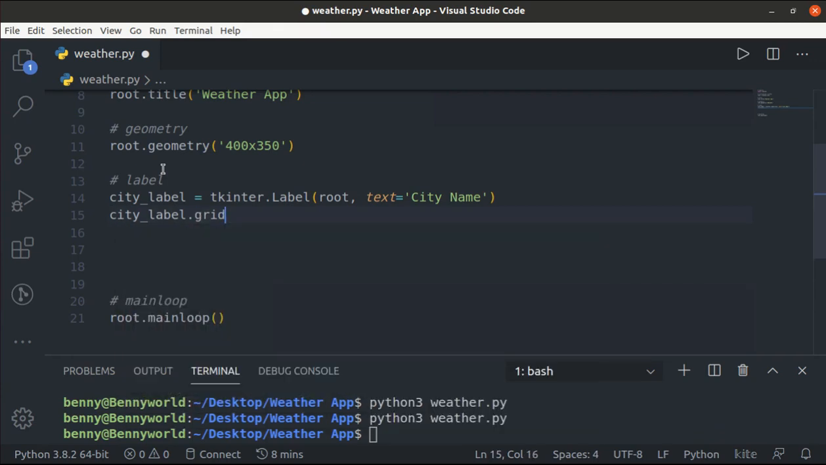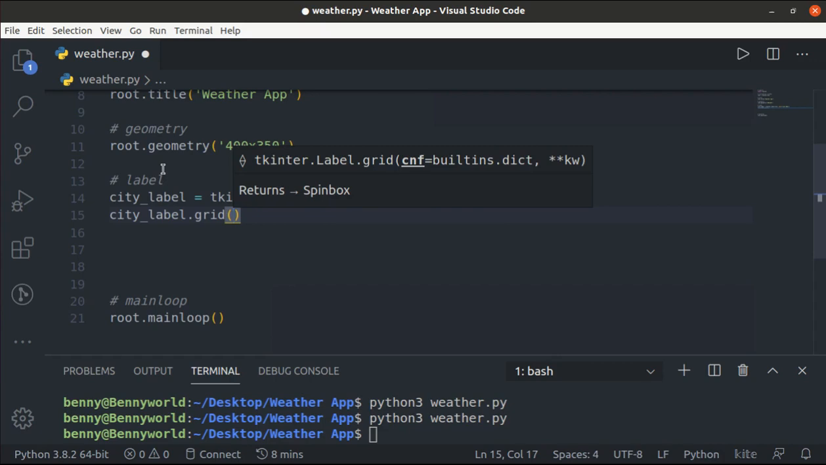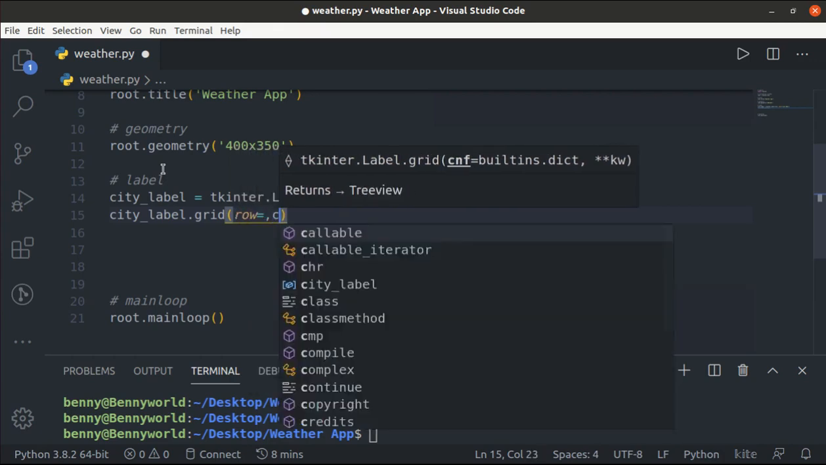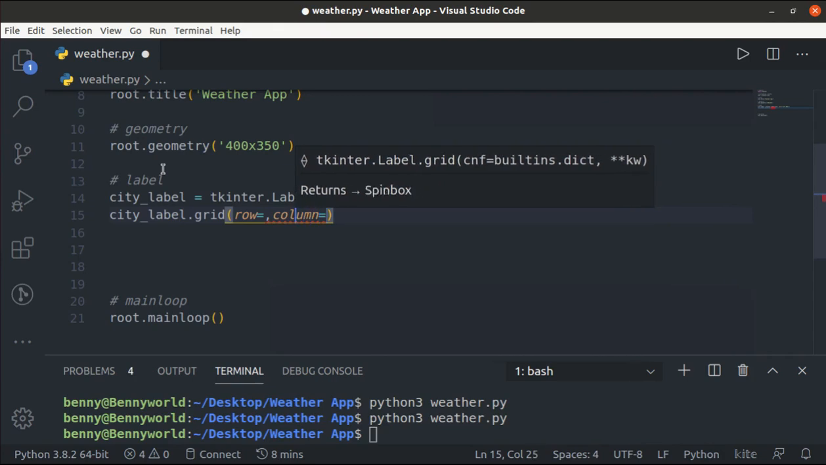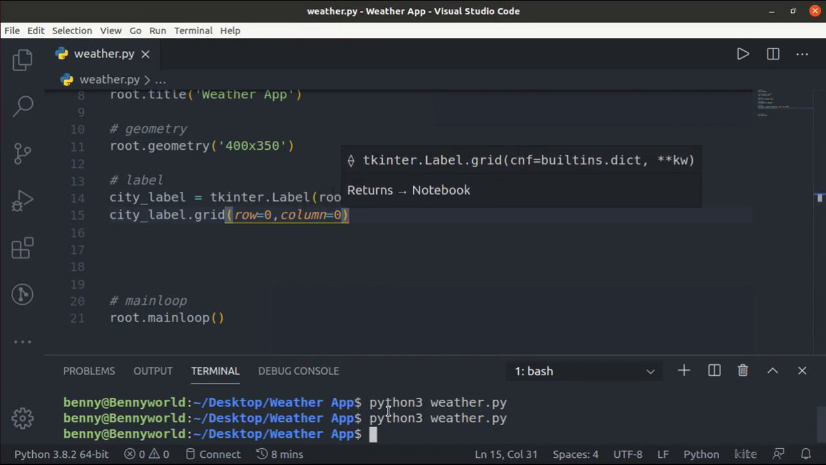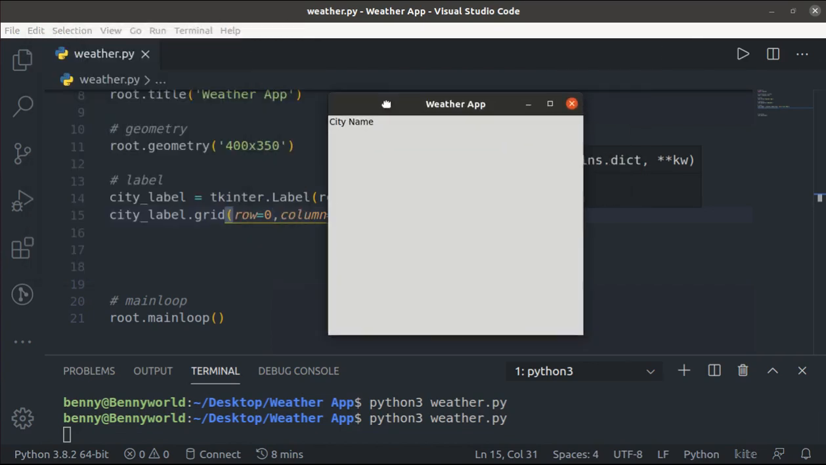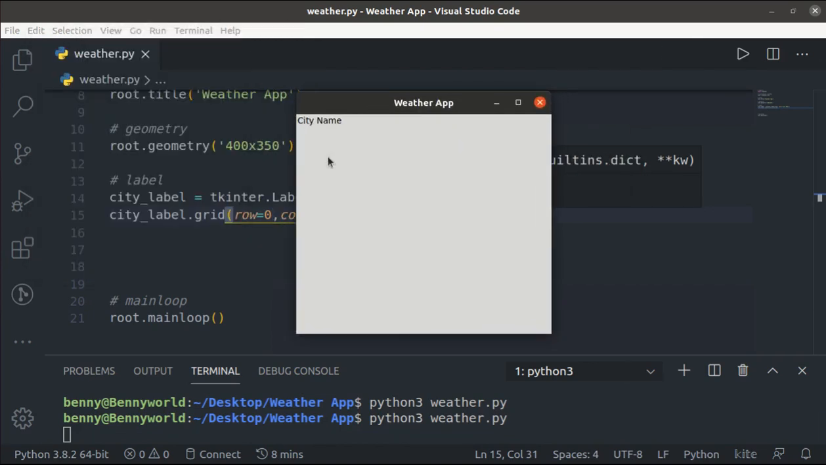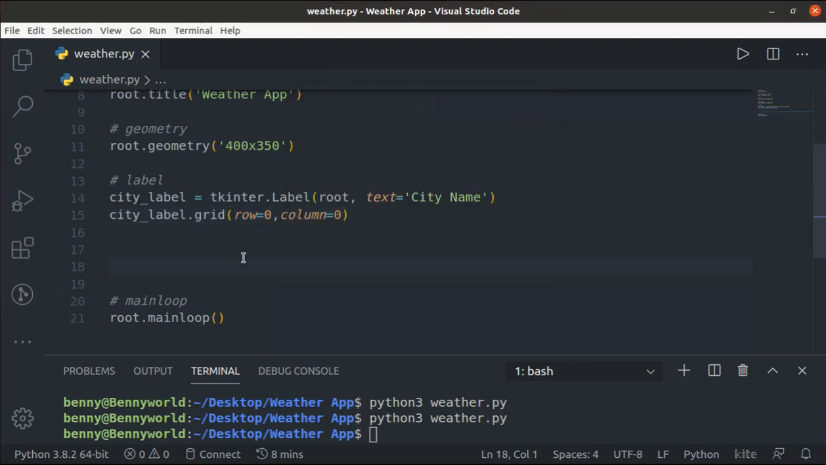We'll use the grid method to position it in our window. The grid method takes a row and a column. The first thing we need to supply is the row. We want this to be in the first row, so the first row is row 0, then the first column is column 0. Let's run this and see what it looks like. Now you can see it's in the first row and the first column. Row 0 is the first row, so it starts with row 0, then 1, 2, 3, 4, 5, going down. The same applies to the columns, which are 0, 1, 2, 3, 4. That's how we will be positioning our widgets in our window.